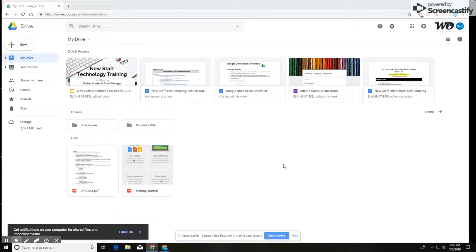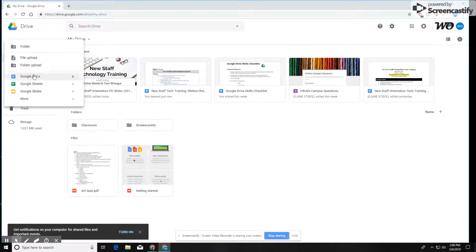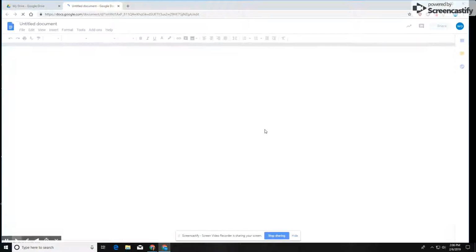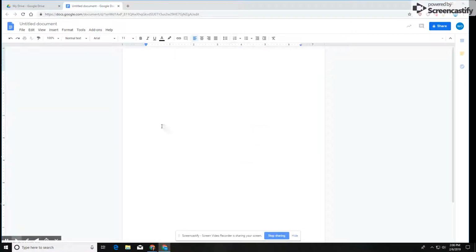In this tutorial, I will briefly show you how to create a Google Doc from two access points. The first way you can create your Google Doc is by going into your Google Drive and then clicking on the New and clicking on Google Docs. This will open a new document for you that you can begin typing into and personalizing.